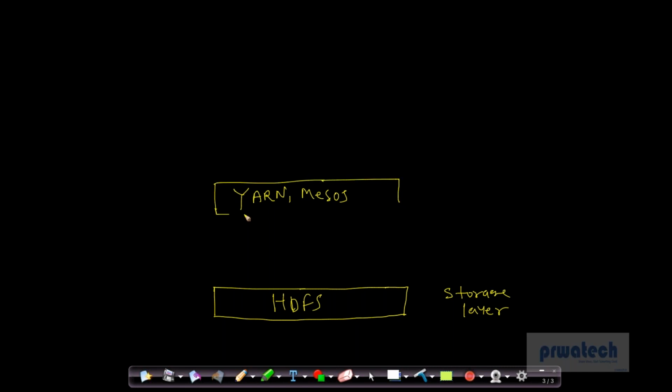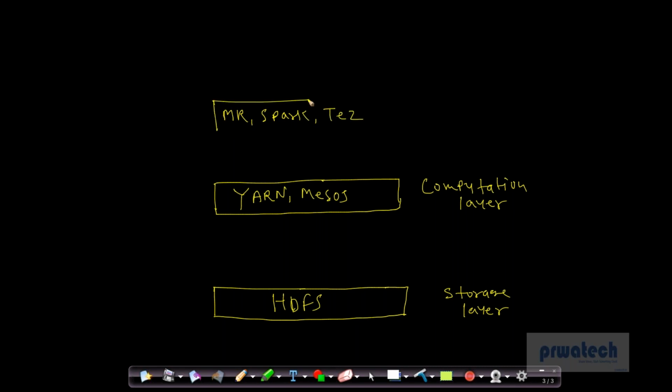Now, this second layer we're calling computation because this is computing my data set, right? Whatever is stored, they're computing it. And after this computation layer, we have on top MapReduce. I will write it first because we have seen this Spark and we have seen this Tez also in Hive, how this Tez works. Now, this is the application layer.